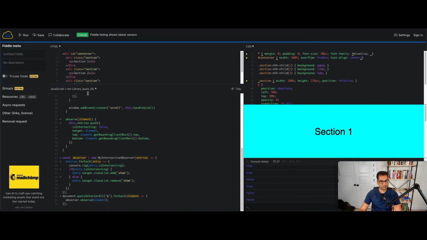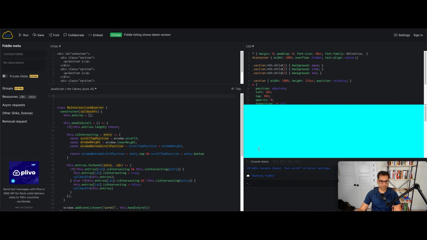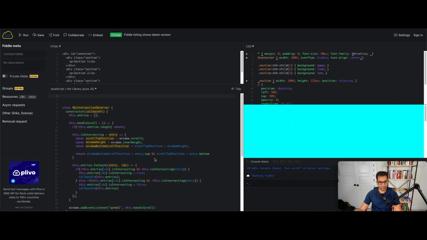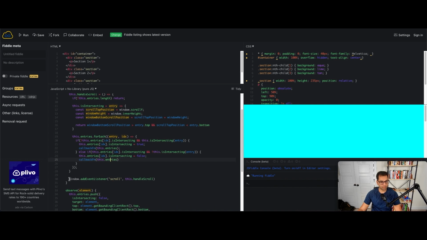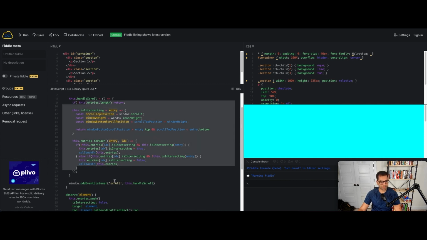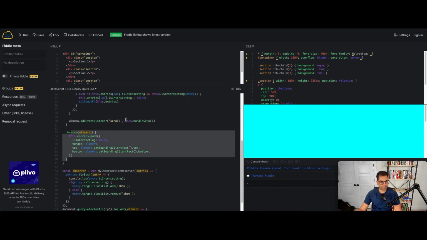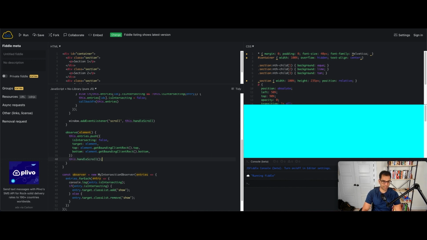So I'm going to save this and refresh the page, and watch what happens when I first refresh it. When you first load the page, notice how everything is blank. This is because in the constructor, we are only handling the window.addEventListener scroll. This does not take into account page load. On page load, we also want to check all these intersecting functions. So the simplest thing we can do here is, in the observe method itself, we can just call this.handleScroll. And this will handle the initial rendering of the page.